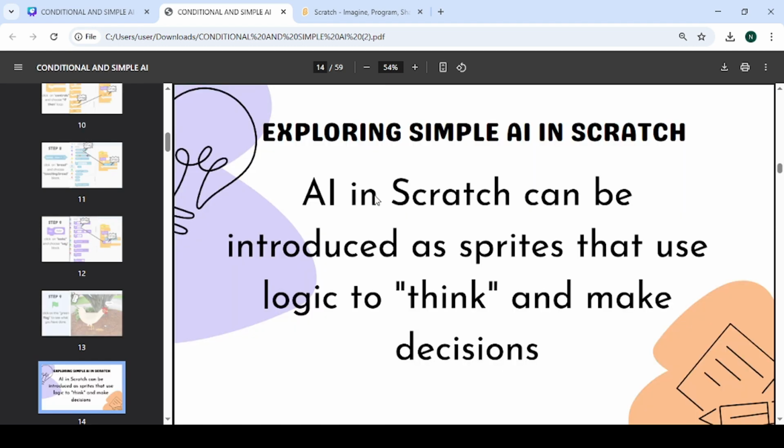Then we'll go back to our slide to see what next we have there. So the next thing we have here is exploring simple AI in Scratch. Okay, AI, you know the full meaning of AI. The full meaning of AI is artificial intelligence. So we also have it in Scratch. AI in Scratch can be introduced as sprites that use logic to think and make decisions. So that's the meaning of AI on Scratch.